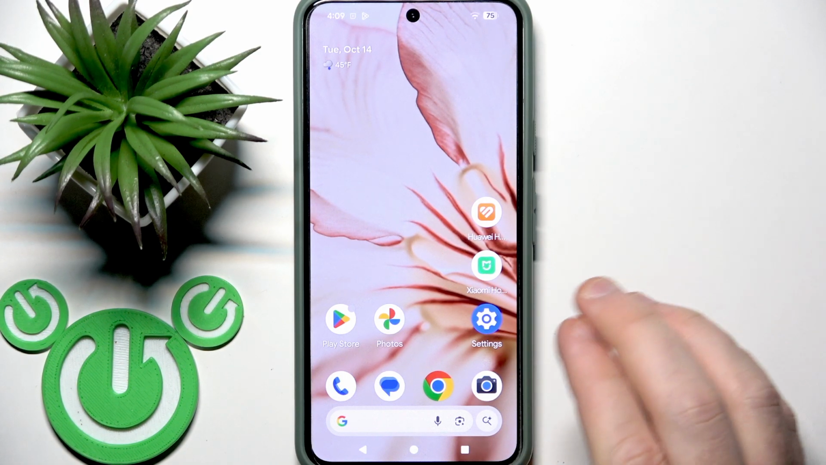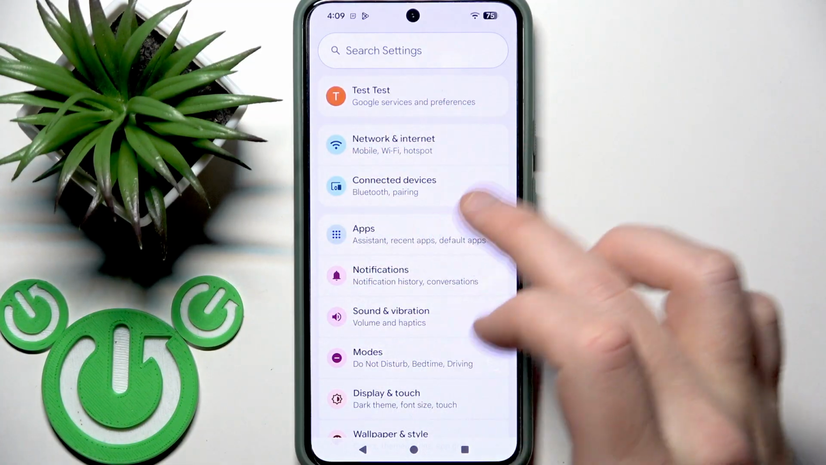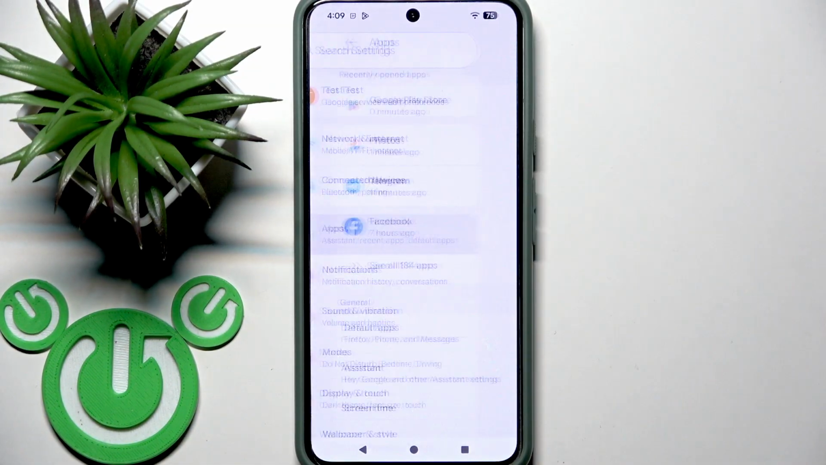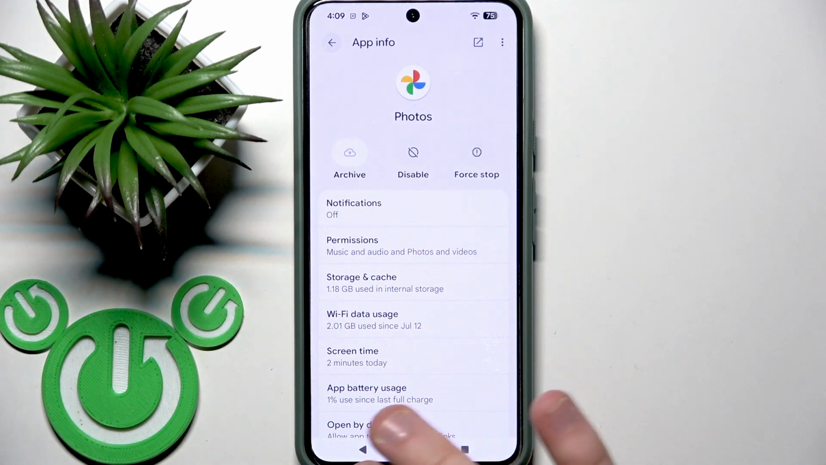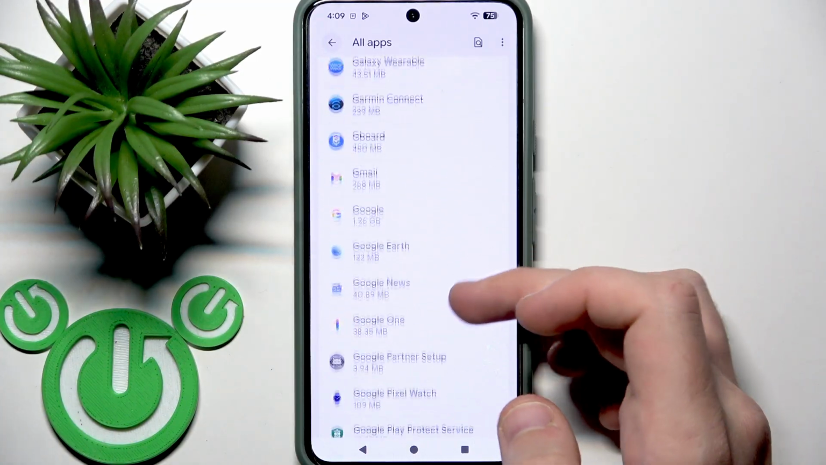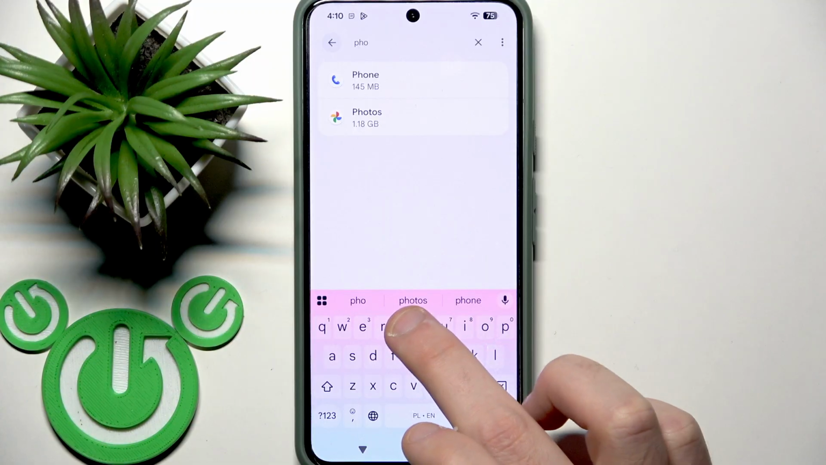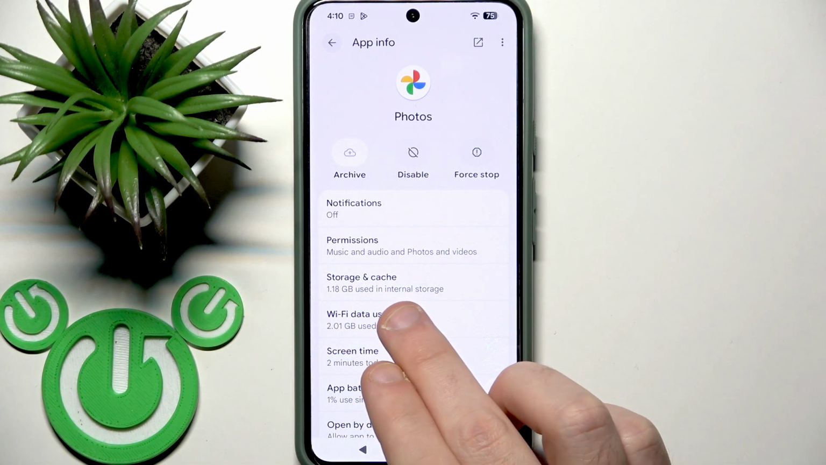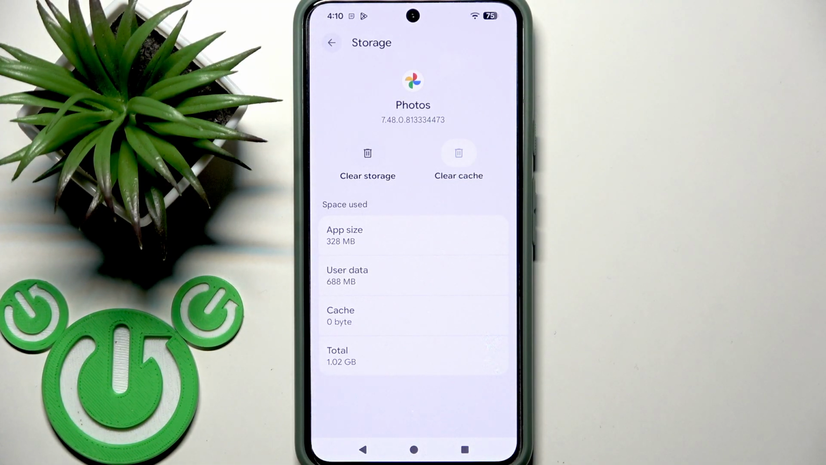But on Android, open settings and then go to the apps. I have it, as you can see, at the beginning, right here. You may have it at the bottom. It depends on the phone. Enter the apps, and if you have Photos, just tap the Photos line, or scroll down and find Google Photos, or you can use the search at the top right and write Photos here. After you find this application, tap the application line, then go to the storage and cache and click clear cache at the right side.